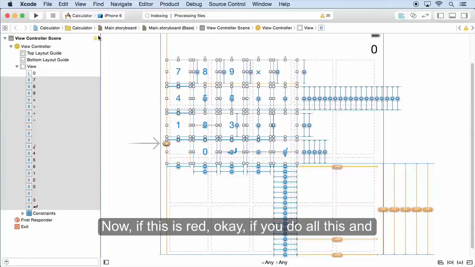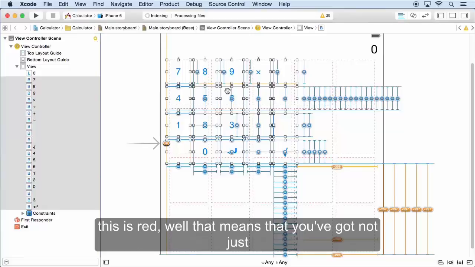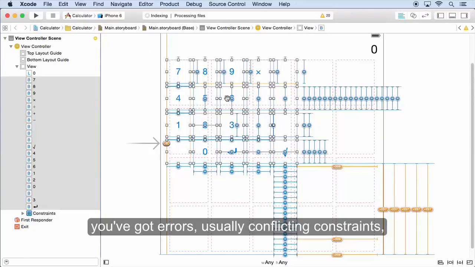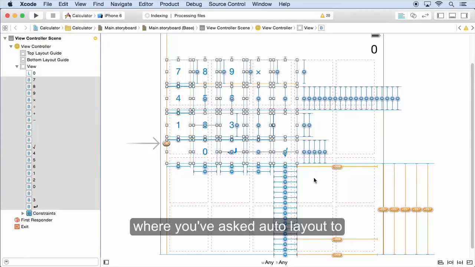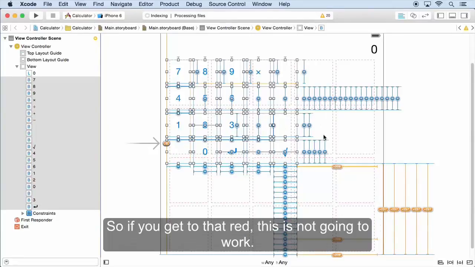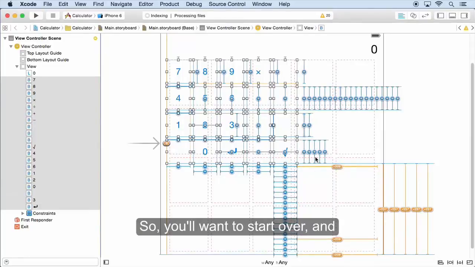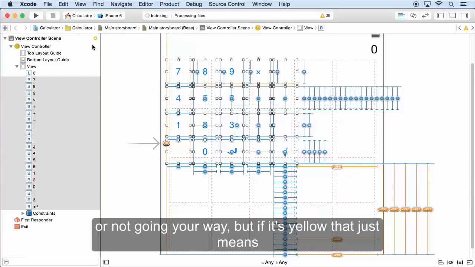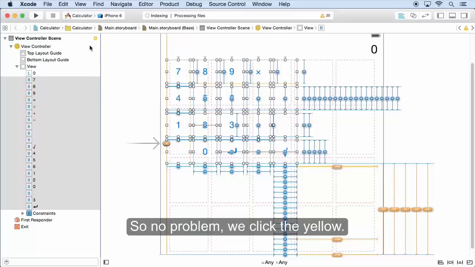Now, if this is red, that means you've got not just warnings that your constraints aren't in the right place, but you've got errors, usually conflicting constraints, where you've asked auto layout to enforce two rules that conflict with each other. So if you get to that red, this is not going to work. You'll want to start over, and I'll show you in a minute how you can start over if things are not going your way. But if it's yellow, that just means things are in the wrong place, so no problem.